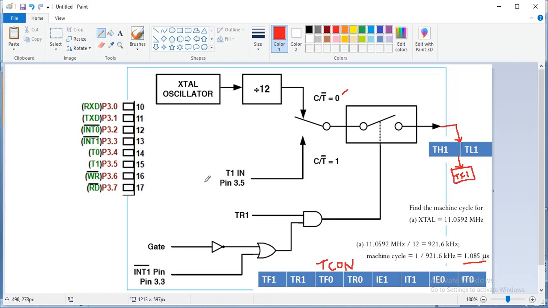For example, I want to count external events which are physically connected to the 15th pin. Externally you can connect one clock source. From this clock source you are able to perform the counter operation. It is performed with the external clock.